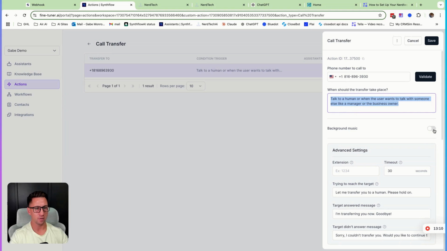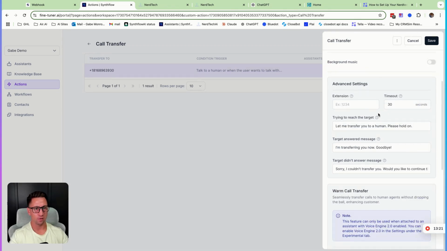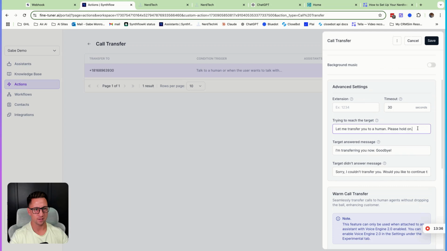I actually do not recommend turning on background music. The transfers are very fast, so there's not going to be any hold time, and this can sometimes glitch out. The advanced settings, we typically don't set up an extension. The timeout will give it 30 seconds. We have trying to reach target, so once it gets the prompt right here and it starts trying to do the transfer, it's first going to say this. Once it reaches an answer on the other side of the transfer, it's going to say this. And then if it didn't answer, it's going to say this down here.